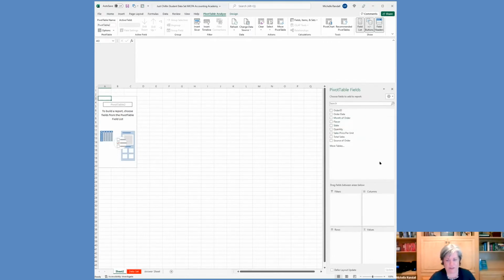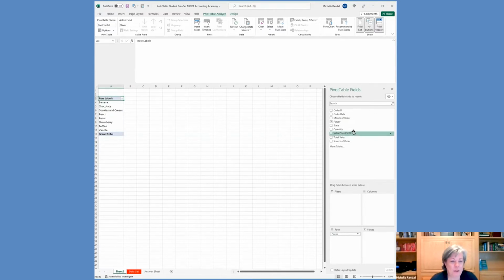So I'm going to select the fields and drop them into my lower panels. Since I want to know information about flavor, I'm going to grab the flavor field and drop it down into the rows. Now I want you to watch what happens to the table on the left hand of the screen. It drops in my flavors. Now I'm going to put in the quantity. I'll drag that field down to values. And notice it's going to sum all of the sales orders related to banana.